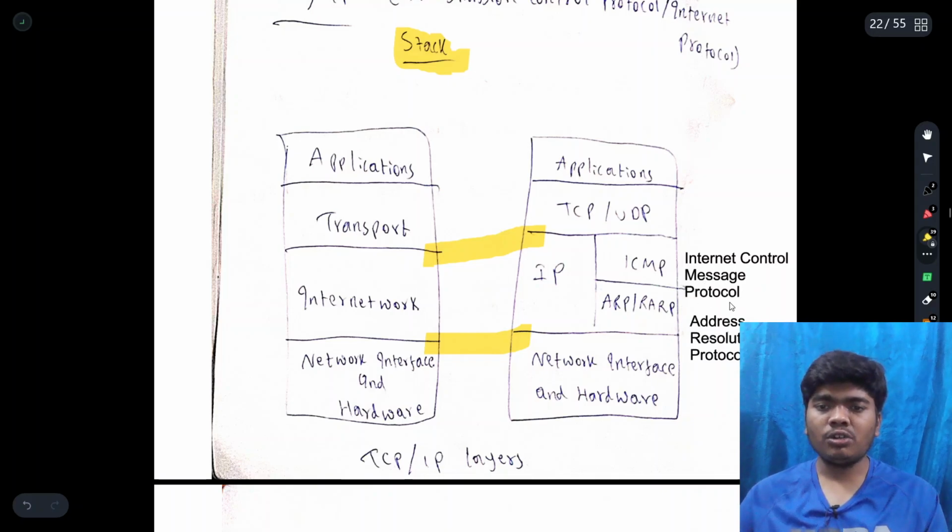So internet control message protocol: the message will be divided into chunks, right? So that a stream of packets will be sent through some particular ways.